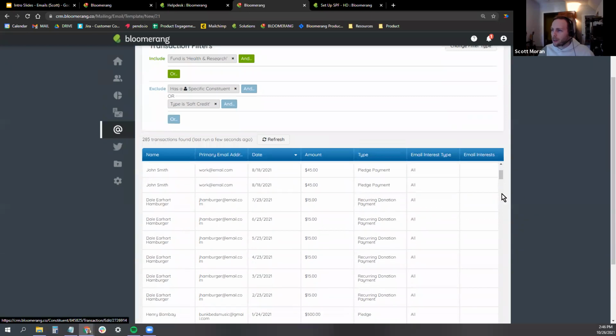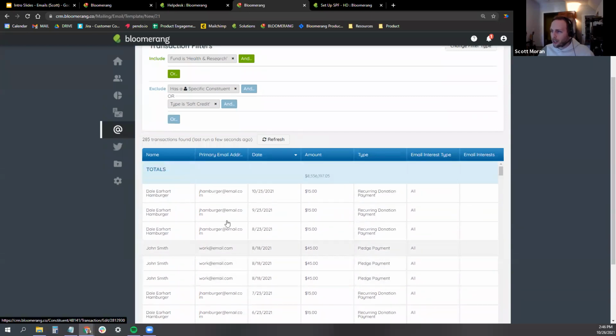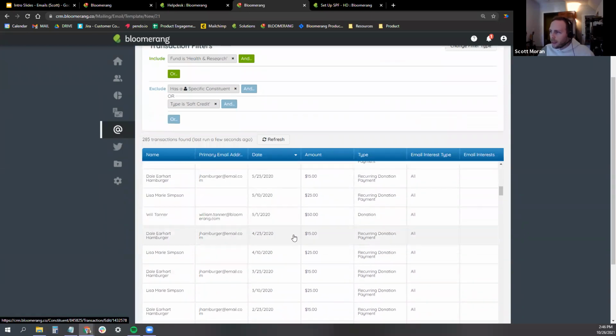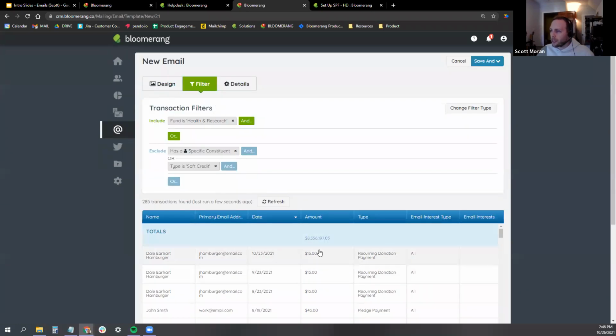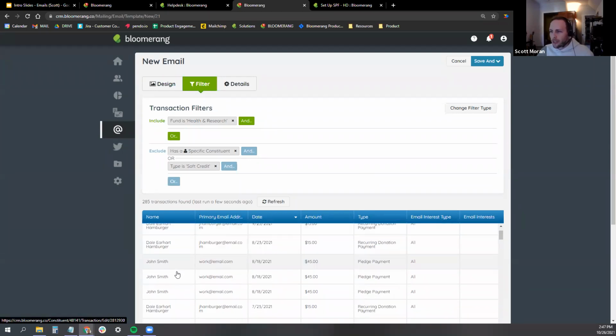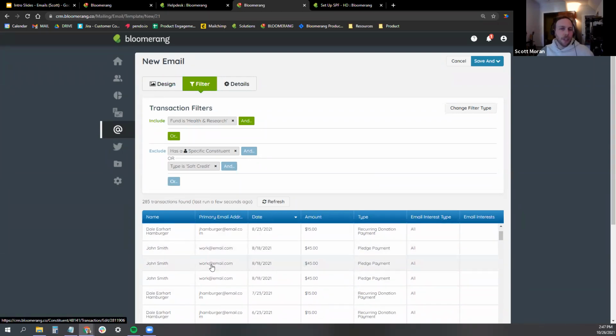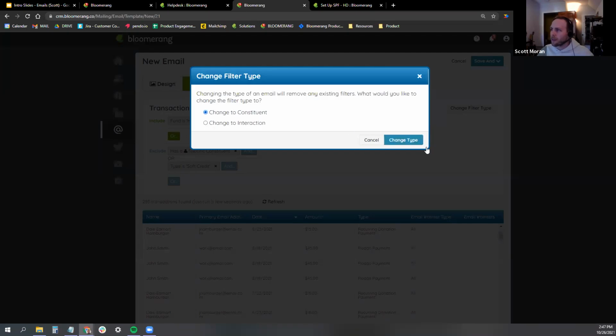So now this is all my transactions that have been marked with the health and research fund. And you can see those down here. Notice there's multiple names next to John Smith. But these are all of my health and research transactions. So what I could do, for example, is send to John Smith a list of all of his transactions for the year, if I wanted to. Let's just go back to a constituent filter, just for an example.